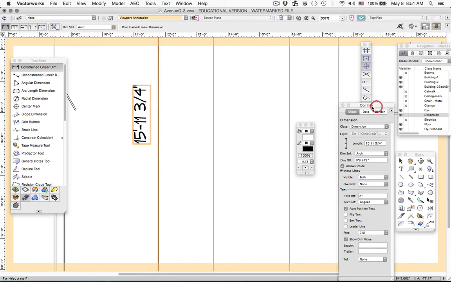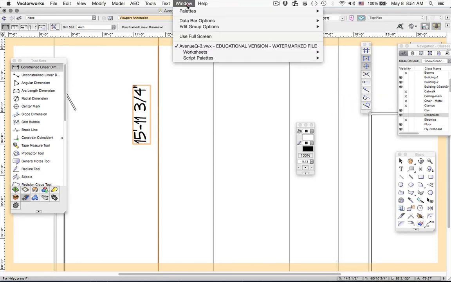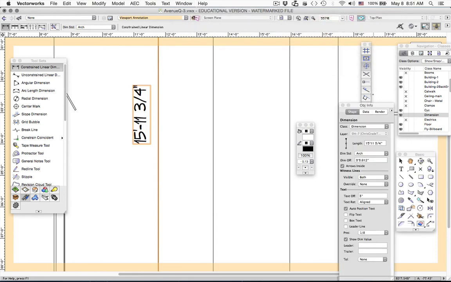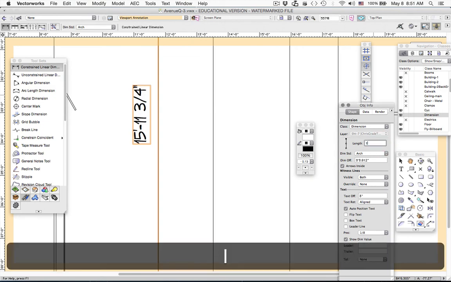Go over to Object Info. If you don't have Object Info available, Window, Palette, Object Info, there it is. Come down to Length. And there are a couple things. You can change its precision. Say, you know what, just go ahead and round to the nearest, no fractions, and that's going to change it. Or, let's say for whatever reason you're really off, you can actually come into your length and type 16 feet.